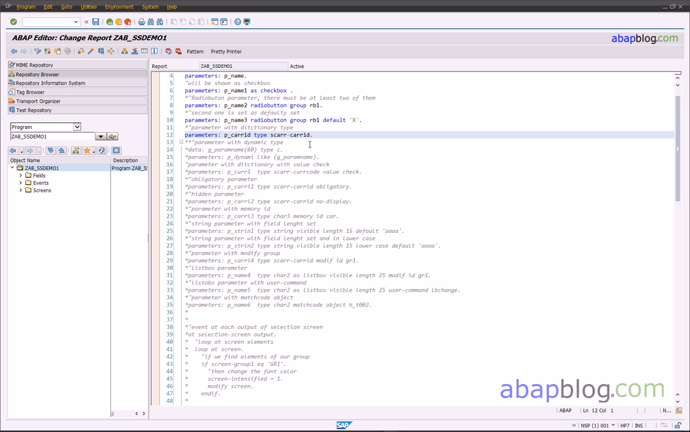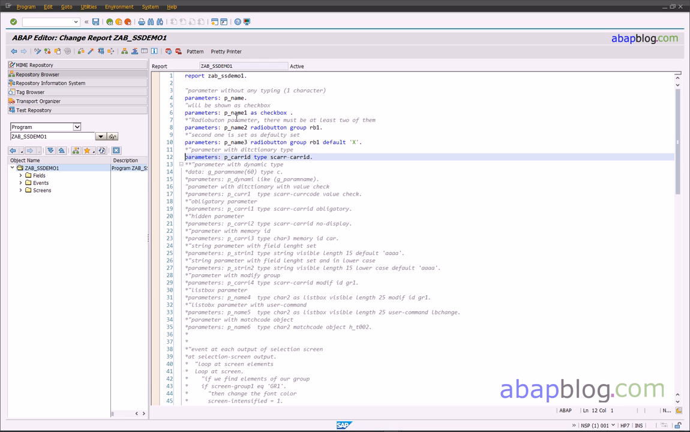This is most commonly used when you use parameters, so you rather put the type if you do not use the checkbox or radio button type, and you don't have to directly put the typing in the selection screen coding.